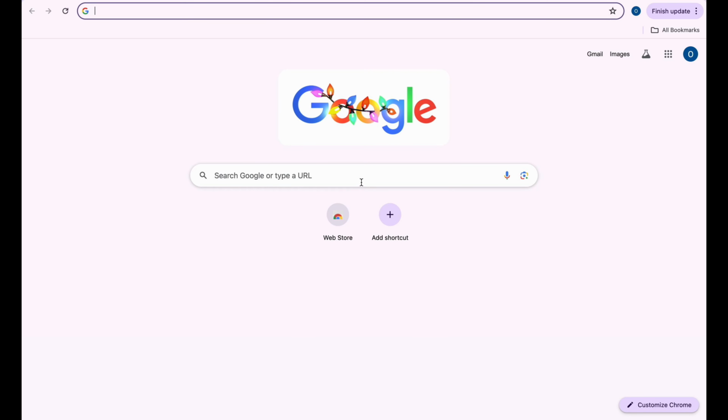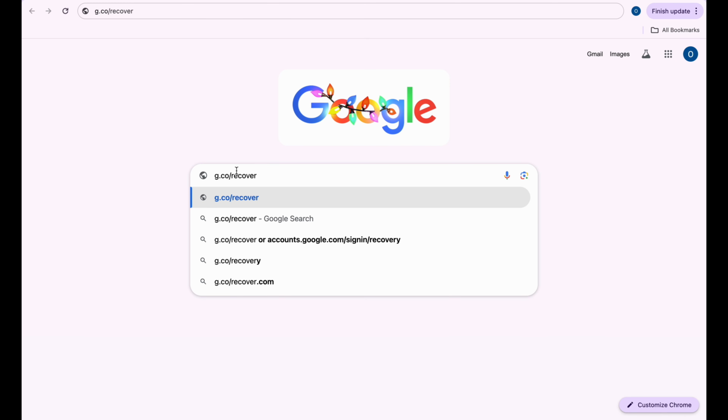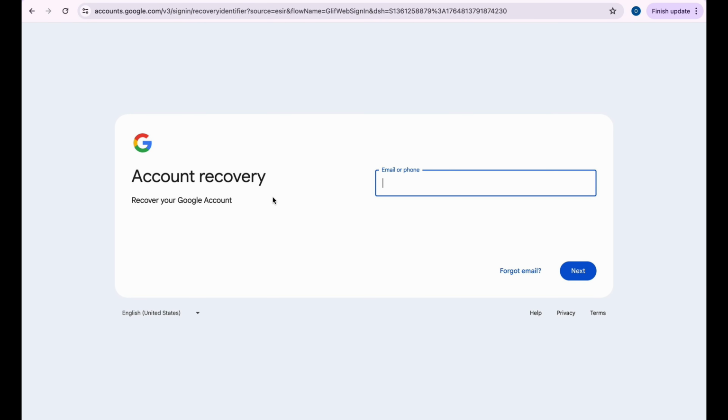Here's a simple step-by-step guide to recover your Google account if you're locked out. First, open any browser and go to the official recovery link, g.co/recover. This is Google's automated recovery tool designed to help you get back into your account safely. Type in the email address or phone number connected to your Google account, then tap Continue.